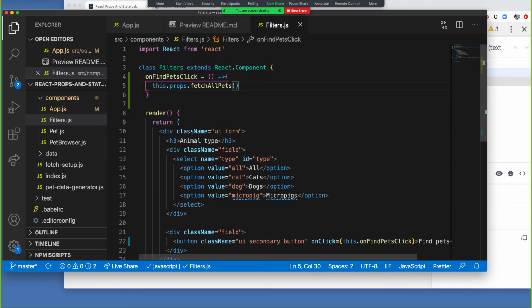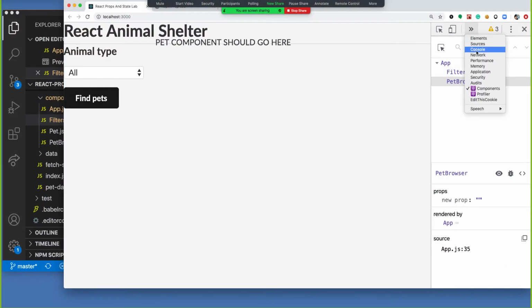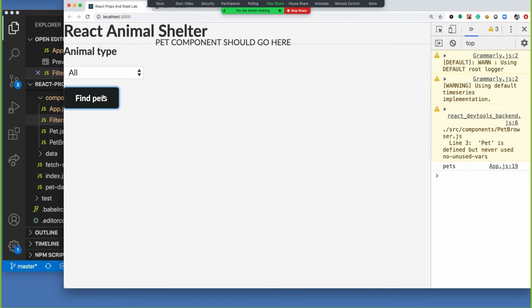So let's go ahead and give that a try now. Let's look at our console. Find all pets. We're getting our console log. Awesome.